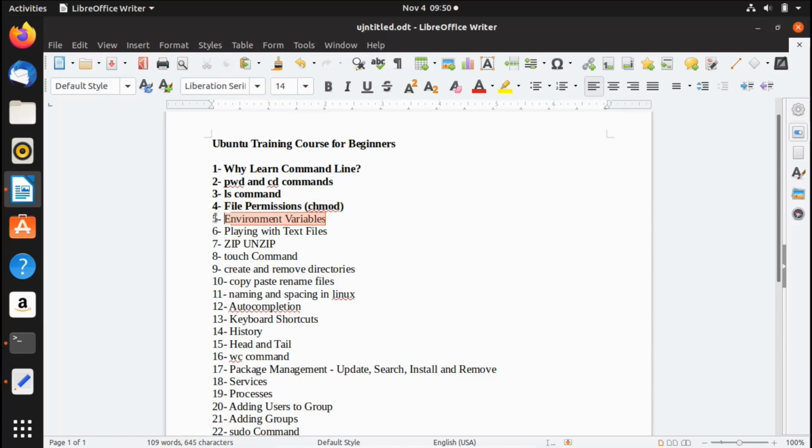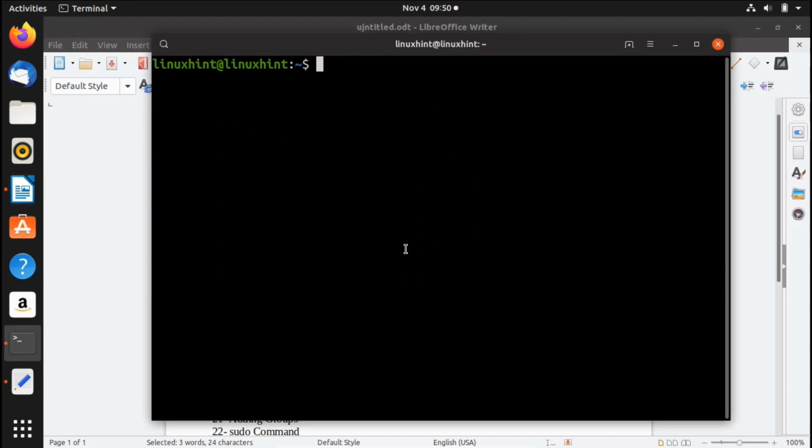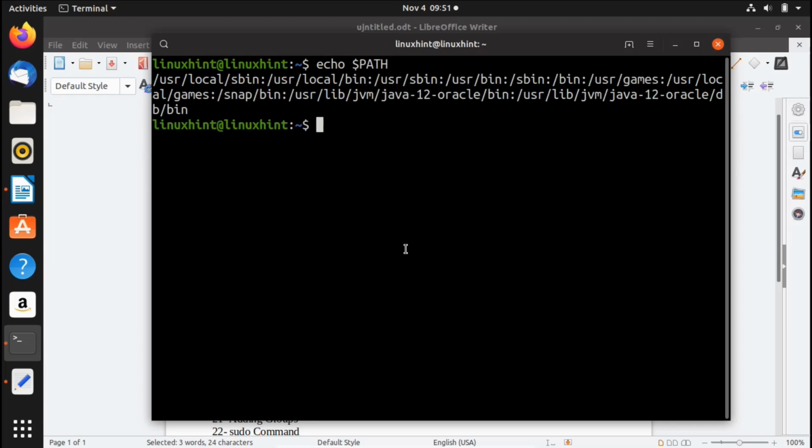So now let's move on to the next topic, which is topic number 5, environment variables. The environment variables are already present in your computer, and they perform some of the most useful tasks. The way to figure out what an environment variable contains is this. If I write echo, and then a very popular environment variable, PATH, and hit enter, this is the path.